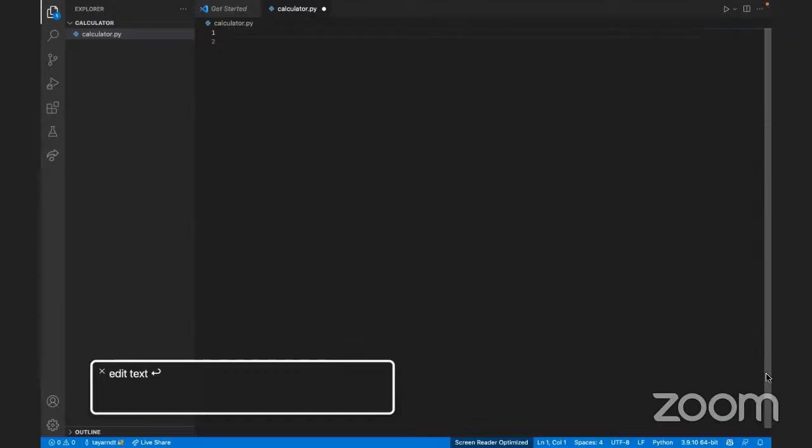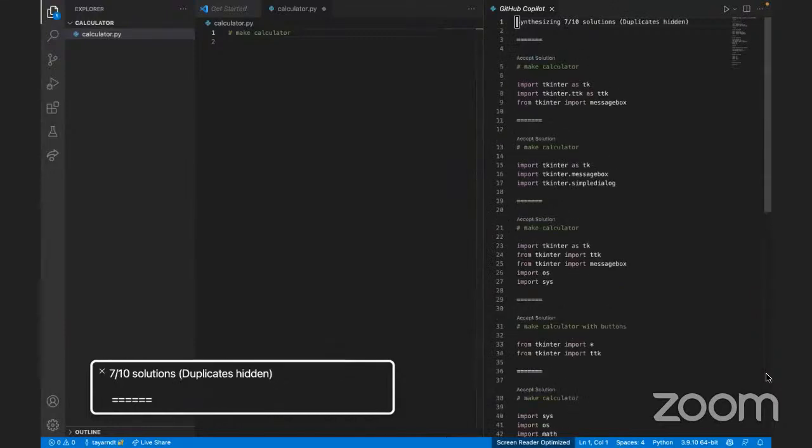The way I use it is commenting. So let me just write make calculator. Now, I will not accept any of the solutions that it gives me, but I want to see how people solve it, because I have an idea of how I want to solve it, but I want to share different solutions with you guys. So I'm going to press Control Enter, and it will literally bring up different solutions for me.